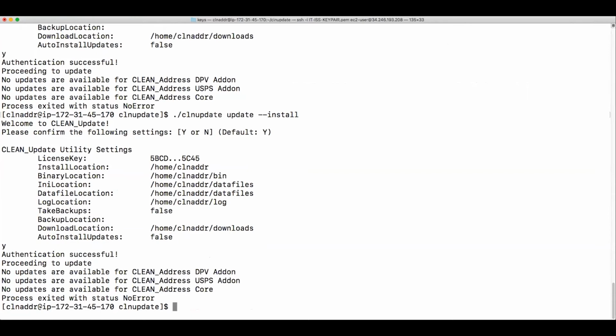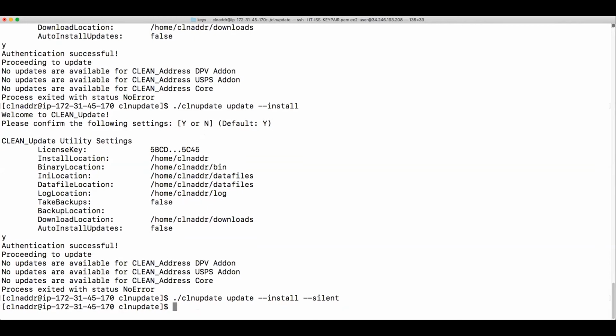So that's great. Now, what if we wanted to run this non-interactively? Okay, and that's what we would need if we were to run this in a scheduler. Well, we just need to put in the --silent. And at this point, it completes the process.